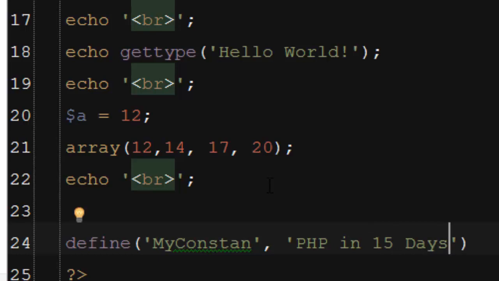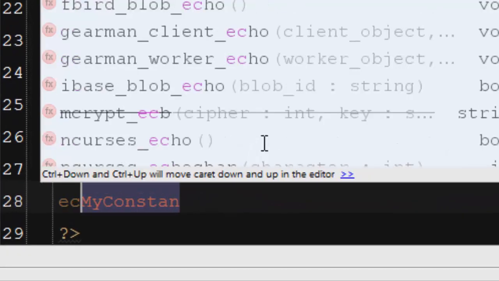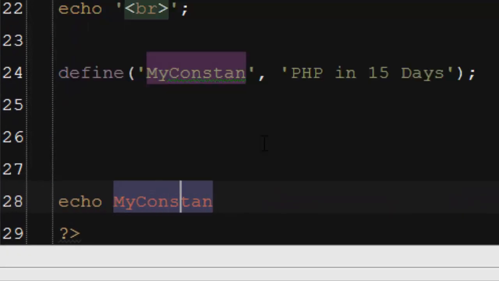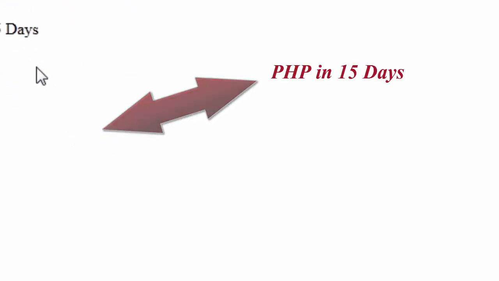PHP in 15 days. Now we can easily call our constant by just echo the name and don't need to write the name within quotes, or we don't need a dollar sign to call the constant. Echo my constant. Check this out in the browser. You can see the value of our constant, that is PHP in 15 days.